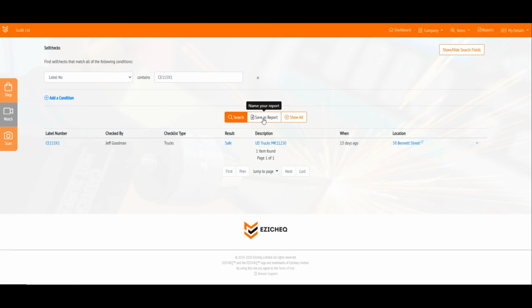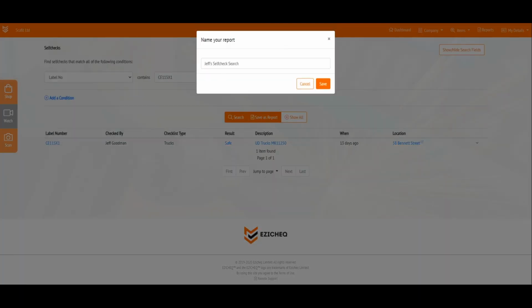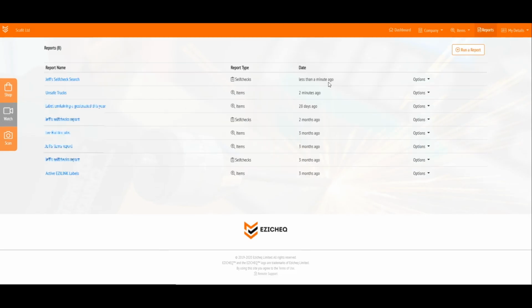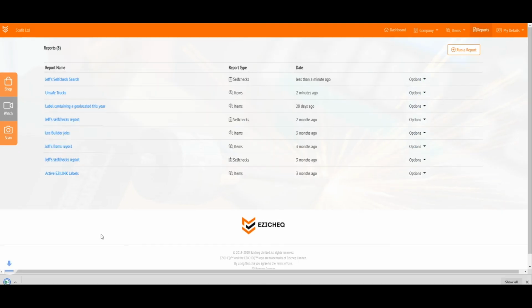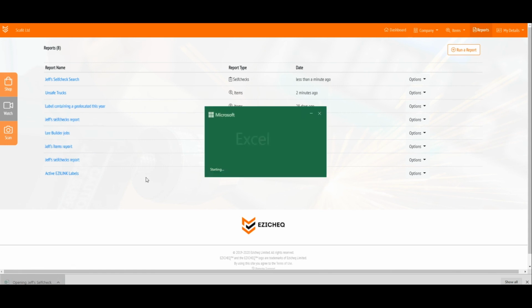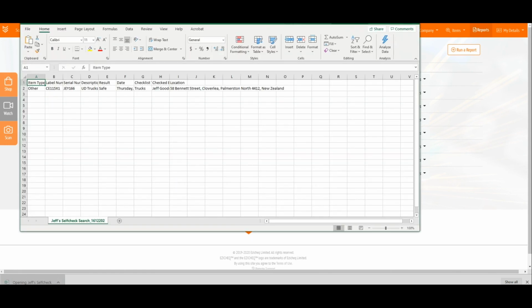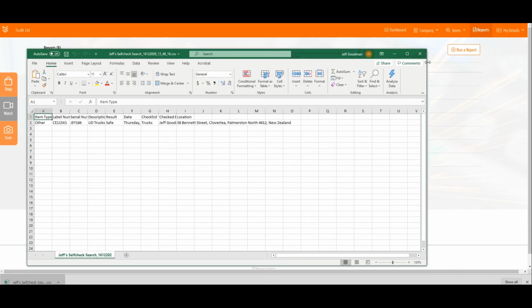So I'm going to click on save it as a report, and it gives me a default name. I can save that, and again I can download as a PDF or download as a CSV, which will open up into Microsoft Excel, which you can see there.